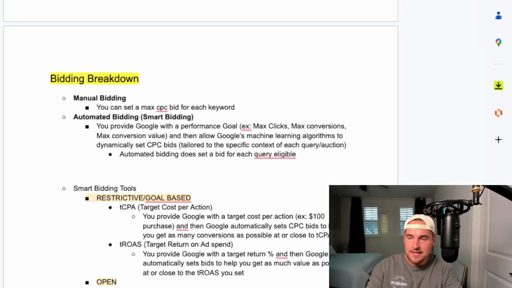Welcome to part 10 of the free course, and this one will be a quick breakdown on all the bidding strategies, right? So a lot of different ones that Google offers, and I want to break it down at a more macro level first, and then specific strategies slash tools that you can then use to accomplish the goals that you want in the platform, right?